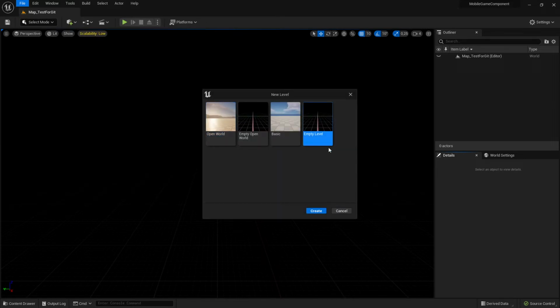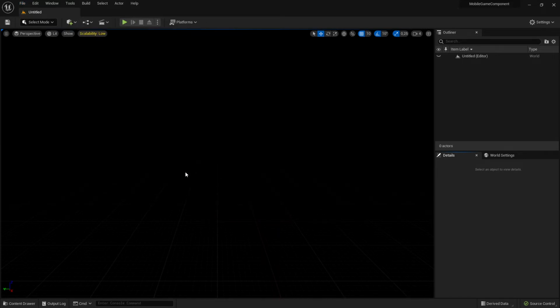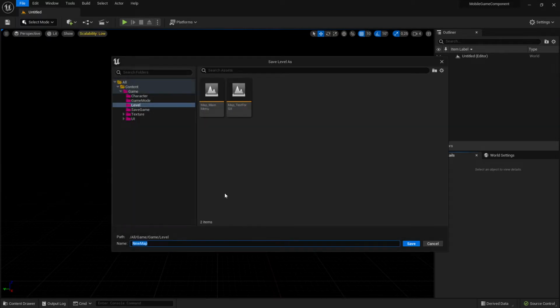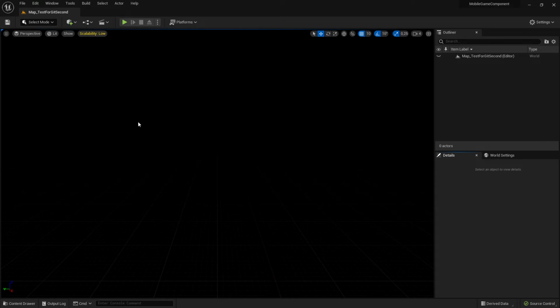Why not a level? It's empty. That's why I always create an empty level, because then I don't have too many files. And then let's go and make here Save Current Level As, for example, and I call this one map, again map test for Git second, because I already have one. And now I have created just a map, right?